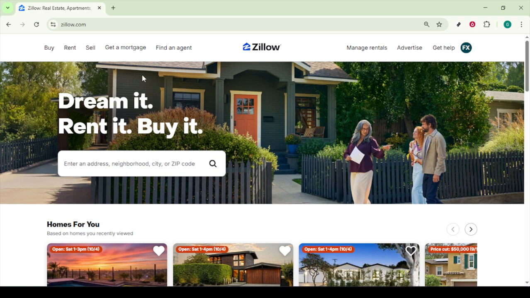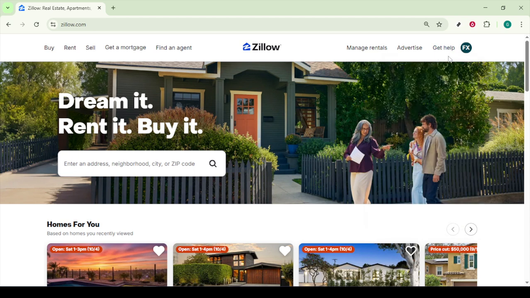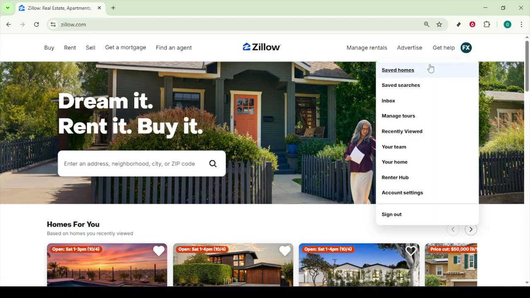First, you'll need to navigate to the Zillow website. If you haven't already done so, log into your account. Your login credentials are your passport into your personalized Zillow experience, allowing you to access all your saved homes and preferences. Once you're logged in, you'll land on the main dashboard where you can see various options and features Zillow offers.